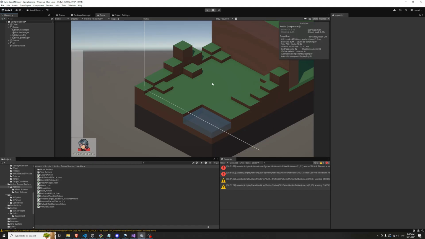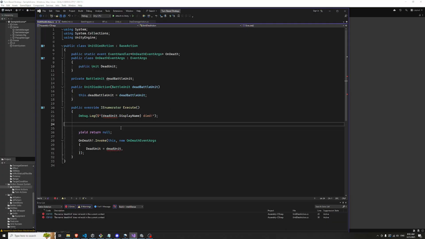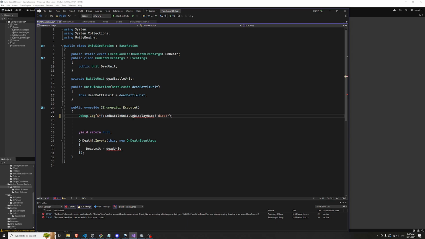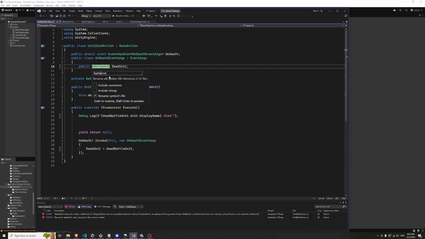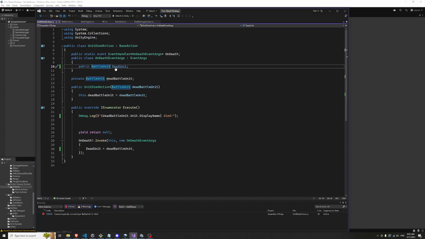And then you can have a revive spell that just comes up with a window with all the dead actors or the dead battle units, and you can just click on it. Who knows? I'm just spitballing. These are the different thoughts that pop into my head. Just get the unit display name, dead battle unit, and we're gonna change this to battle unit. No, undo that straight away and just type it in.